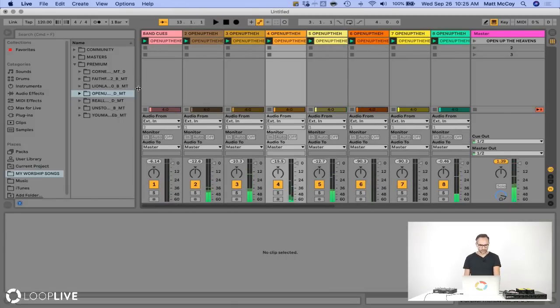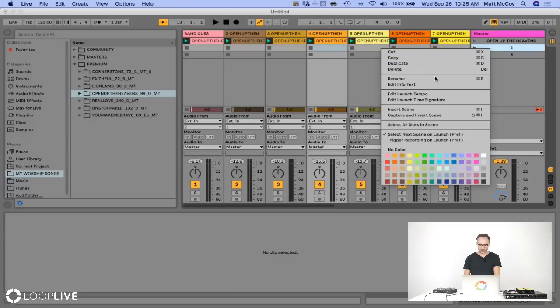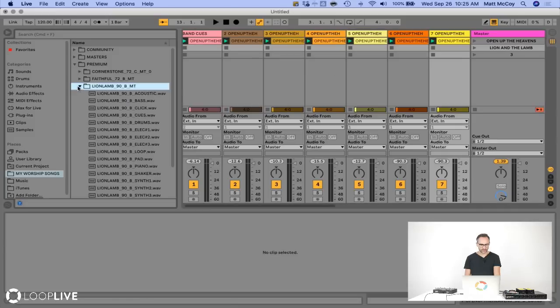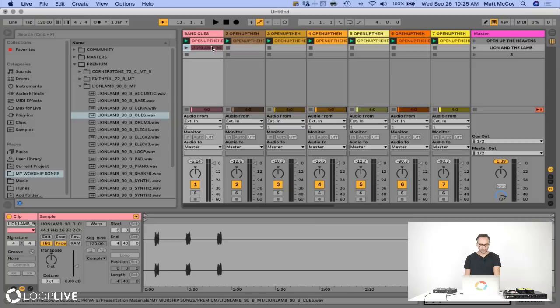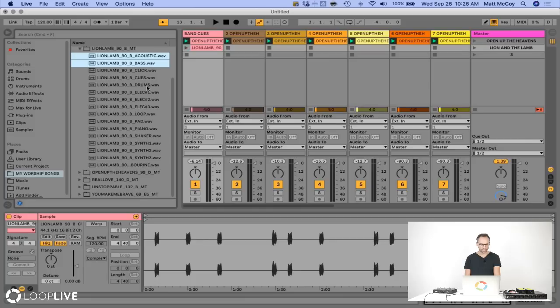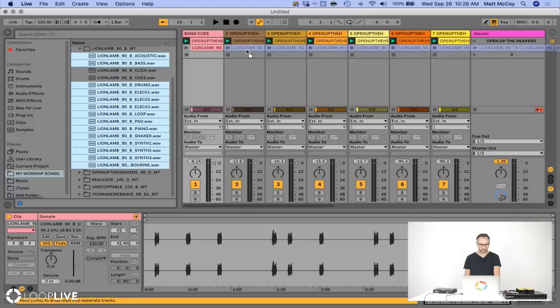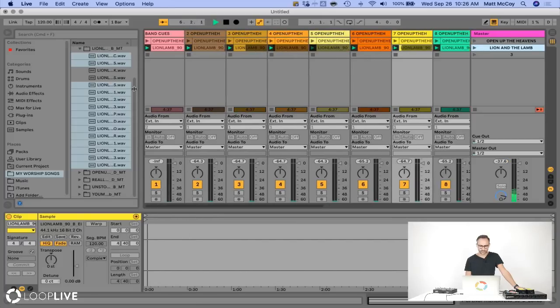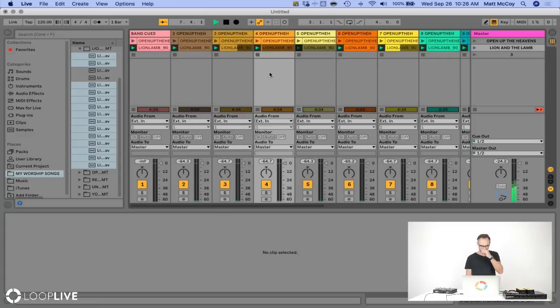Now let's go ahead and just do another song, all right? Let's just rename this one to Lion and the Lamb. And I'm going to open up Lion and the Lamb, and let's bring in the cues here. And then let's bring in everything else. Now, obviously, in a real-life situation, I would only bring in the tracks that I need for that weekend. So if I had a drummer, I wouldn't bring the drum track in. And if I was playing acoustic guitar, I wouldn't bring the acoustic track in. Let's press play on that and see what that sounds like. All right, the song's about to play. Cool.